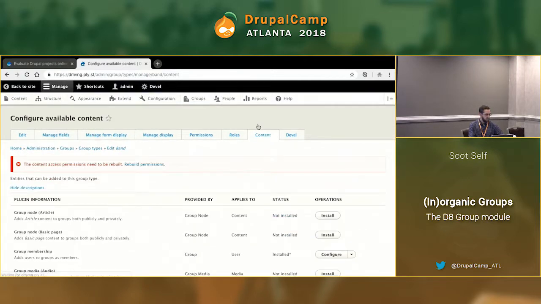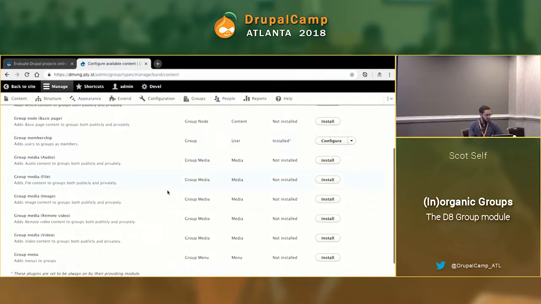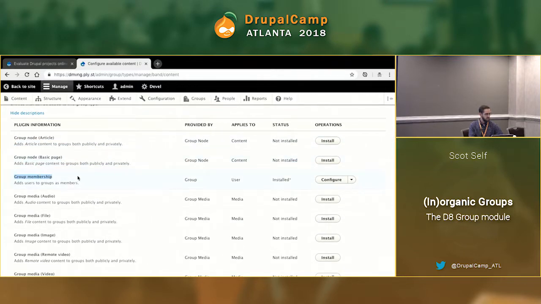So right now we have all these different entity types that have been created. Some of these obviously were just core, article, and basic page. Group membership comes out of the box as part of the group user submodule, essentially. Notice that it's already installed. These all say install, and this one also does not have an uninstall. You can't turn off group membership as a feature, which obviously makes no sense anyway.